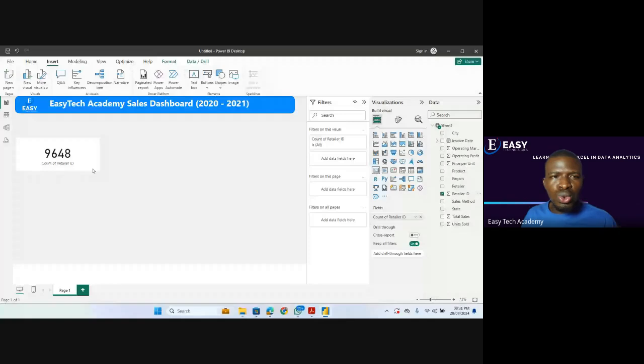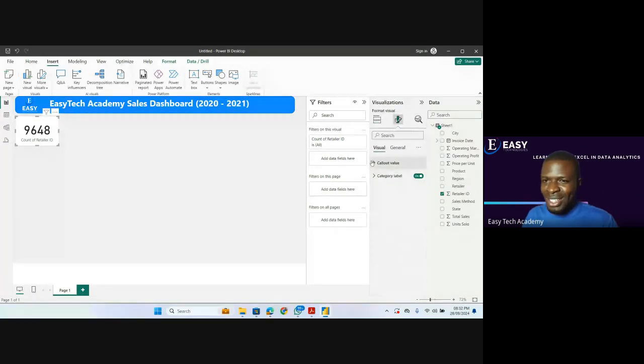Now, let's make it look good, so that when people see it, they'll say, oh wow, this is looking good. So let's change the color. You can do a lot, but let's just do small because of our time. I don't want to keep us waiting for so long. Let me add some background, some shadows. I come to category label and turn it off. Then this 9,648 is my callout value. I can change the color, but I just want to do something small. Just come to title, turn on the title, and give it a title.